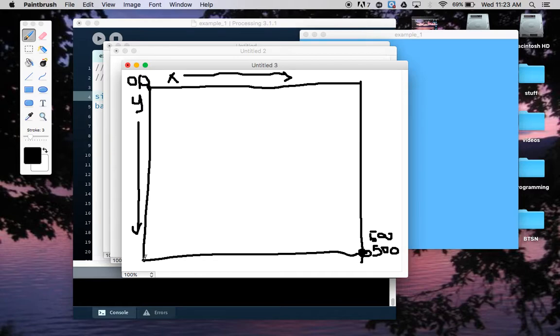How about this point? 0, 500. 0 pixels on the x-axis, 500 pixels down on the y-axis, and right in the center of the screen would be 250, 250, 250 pixels over, 250 pixels down. So right there, 250, 250.